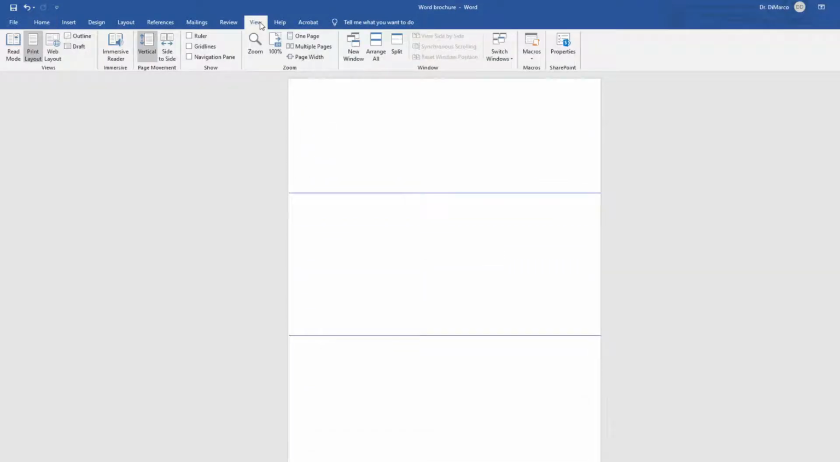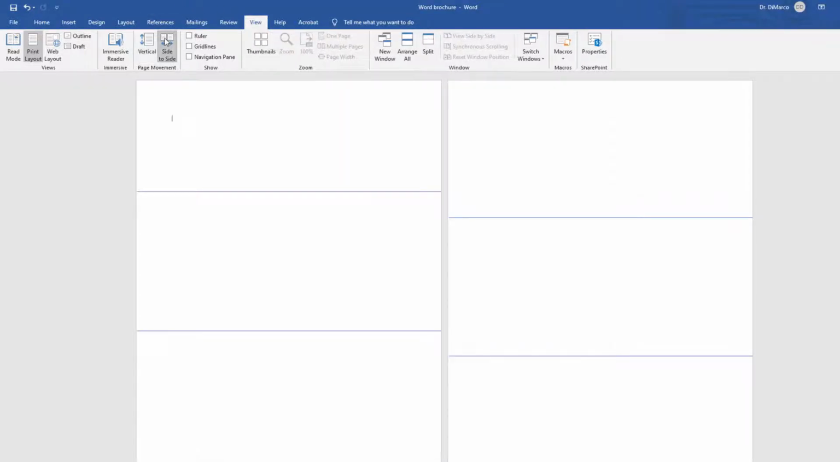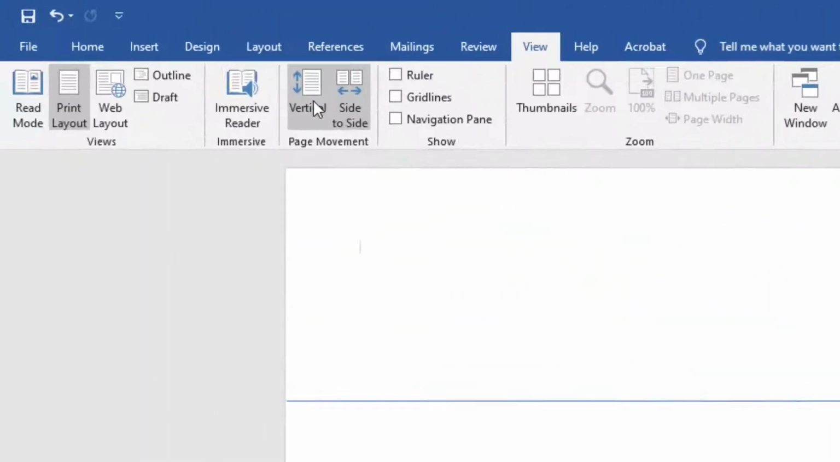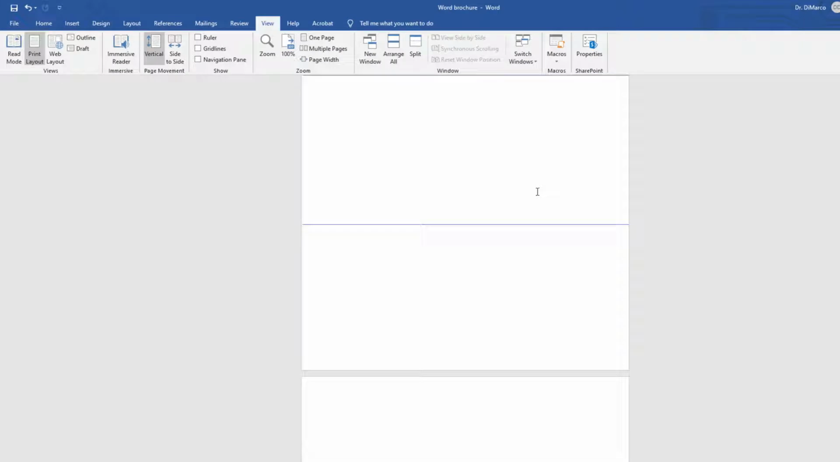And if we go to view, we can show these side by side if we wanted to. And you can see here how one's the inside, one's the outside. Or we can simply just go to a single page here.